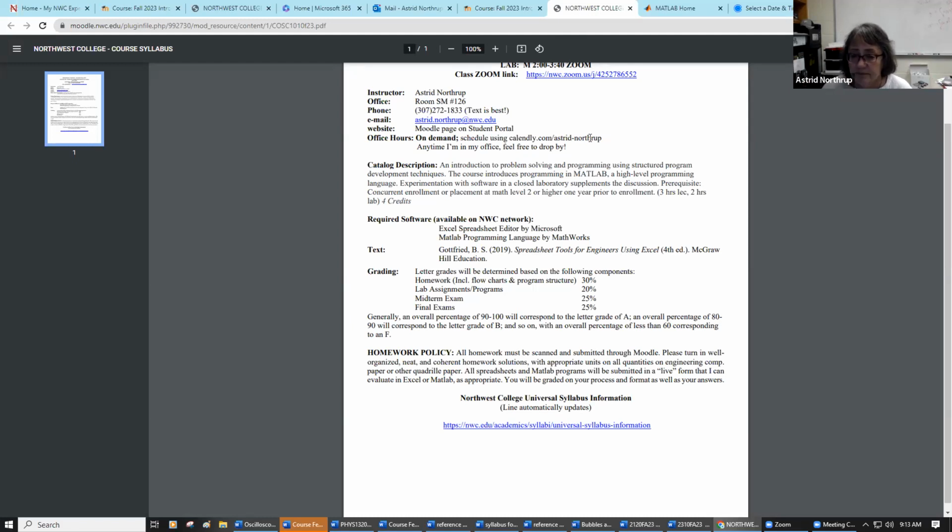All of your homework has to be scanned and submitted through Moodle. And we have a really short assignment this week, so you'll make sure that that process works for you, and I'll show it to you in just a moment. Make sure everything is neat and well organized. It says on engineering comp paper or other quadrille paper, that is not necessary in this class, especially for computer science majors.